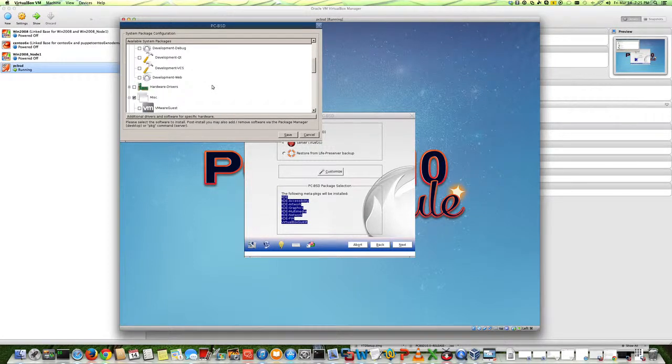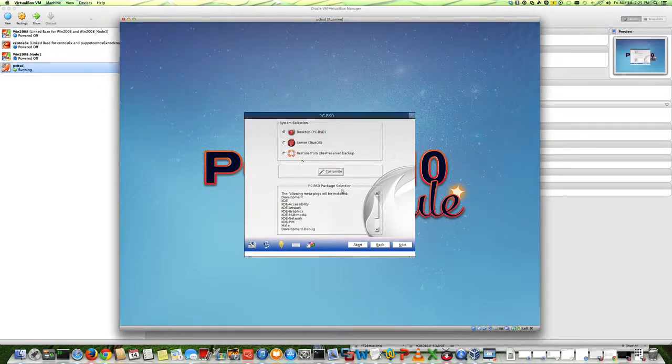Development. I'm going to add development tools because I like to have them around. And I'm going to choose any hardware. VirtualBox stuff is already chosen, so that's good. Click on save. It's good that it detects what kind of virtual environment you're running. If it's running on VMware, it probably will detect VMware, and if it's VirtualBox, it will detect VirtualBox. Click on next.